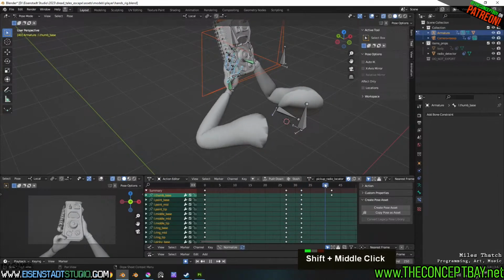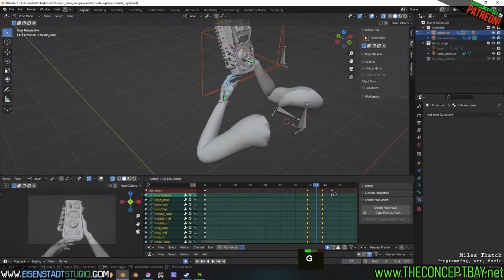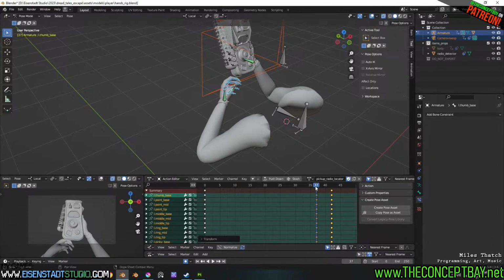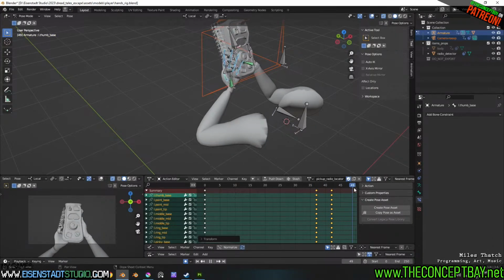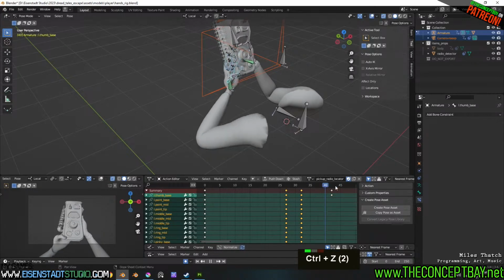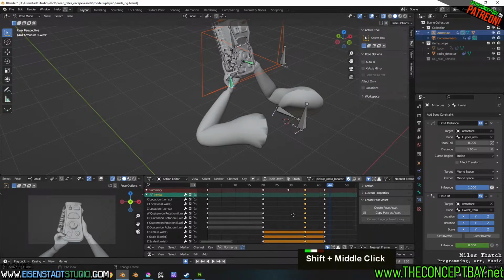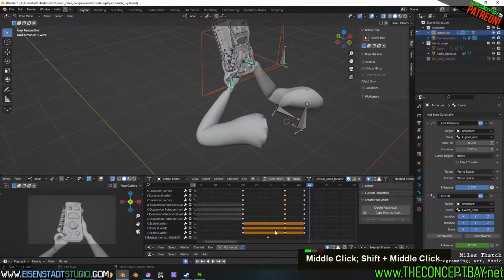When the fingers go from one pose to another, oh, I think we just overrode something. We overrode the bone constraint, I think. Influence, yes.